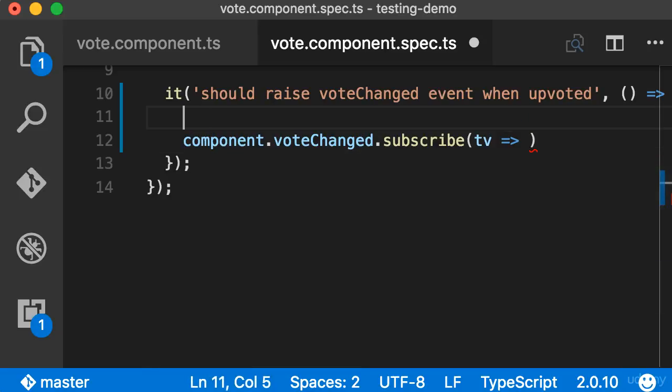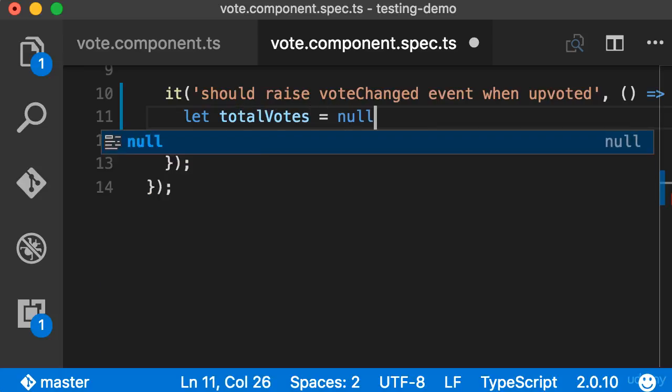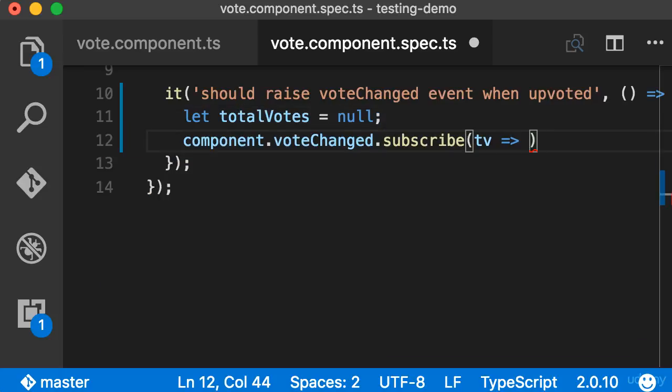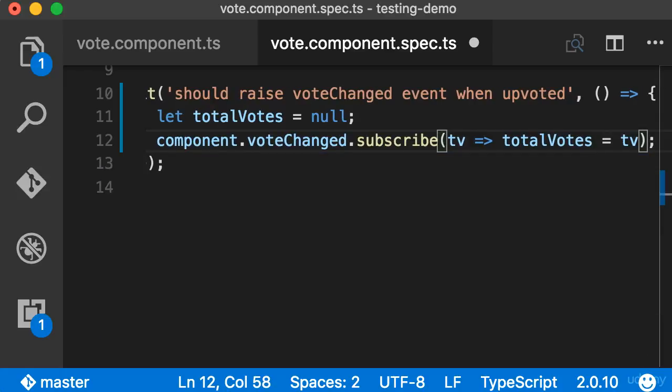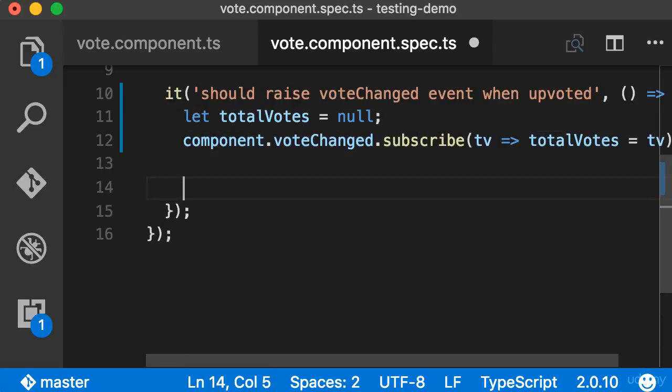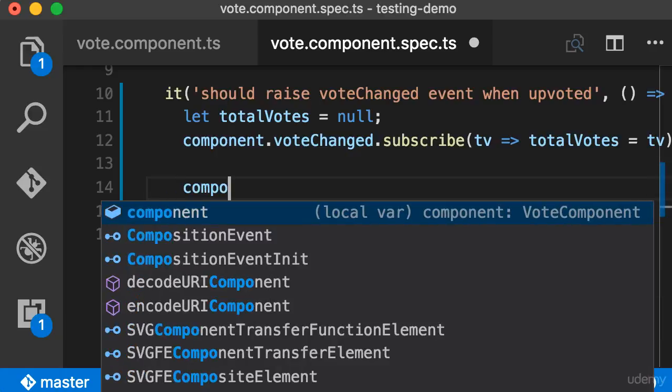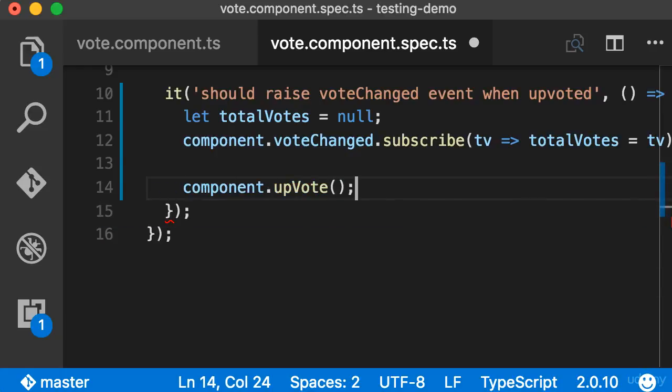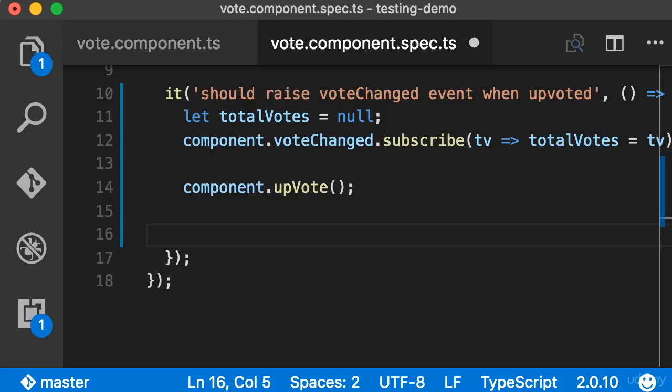Now we can declare a variable here and initialize it to null. Now when we subscribe to this observable, we can set this total votes variable to what we get from the event. So this is our arrange part. Now let's act. Component.upvote. And now let's assert.